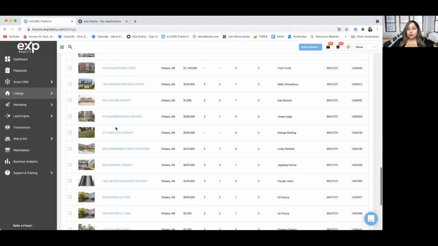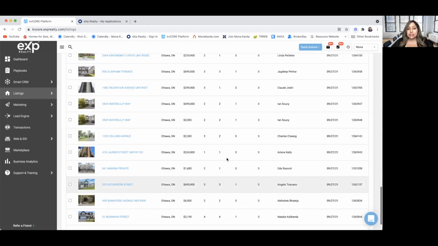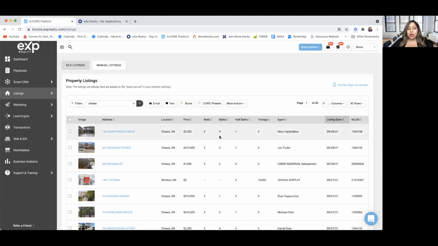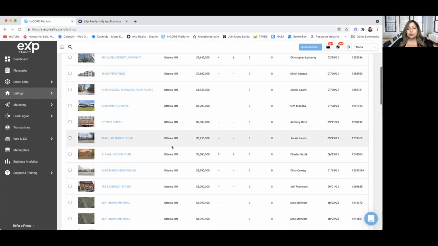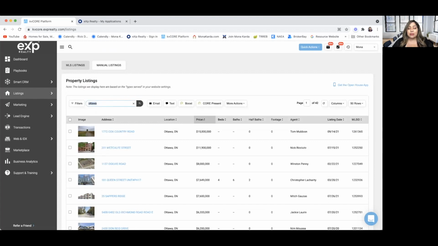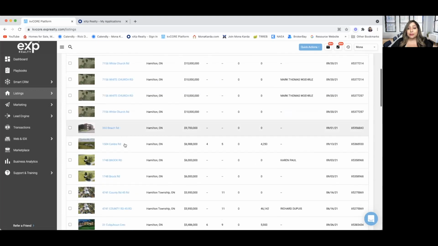And I can scroll down and just see what's happening in Ottawa. As you can see, there are about 2,079 records, so there's tons and tons of pages. You can also categorize it by beds, baths, whatever you want, or by price. If you click like that, you can see from most expensive and go down. If I want to look for properties, maybe not on the East End but on the West End, and I'm looking for something in Hamilton, and I'm not a part of that board, it's going to show up all the Hamilton listings.